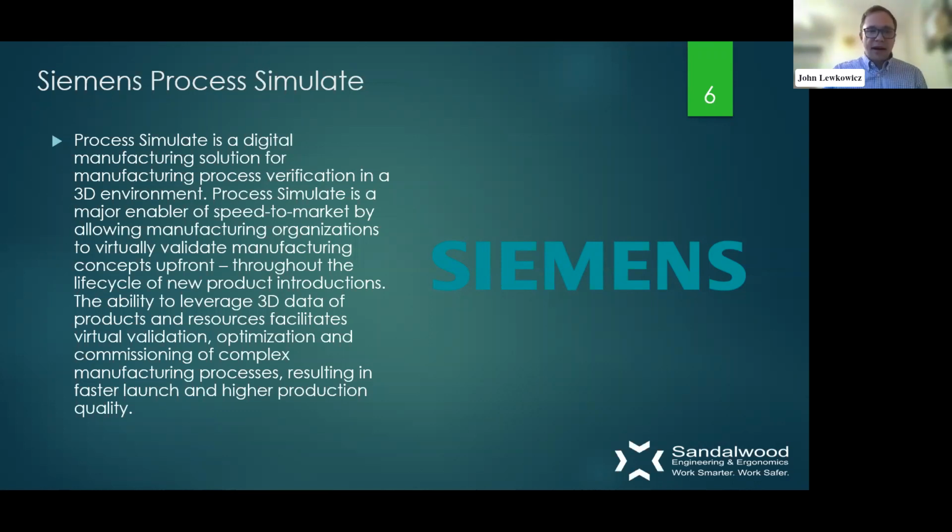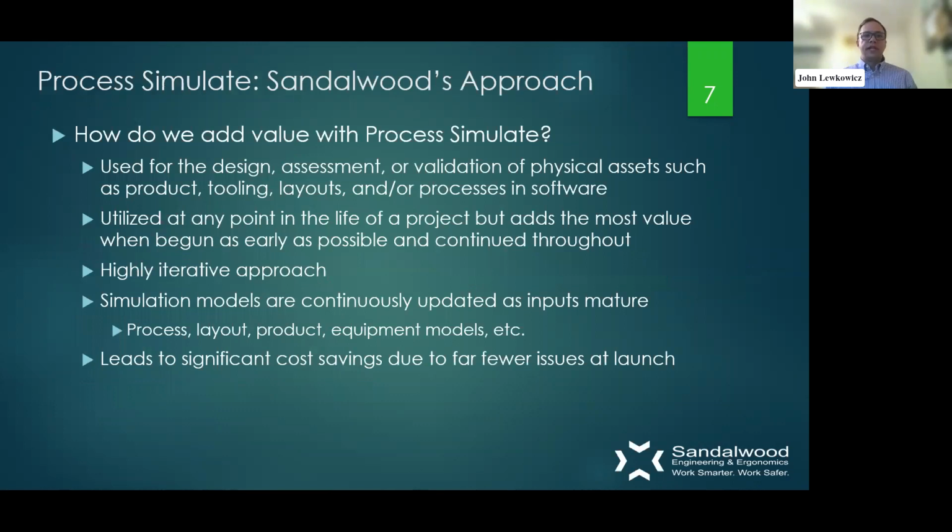So that's a lot, but how are we using this? How do we add value for our clients with this tool? Ultimately, we're using it for the design, assessment, or validation of any kind of physical asset that would end up on the production floor. Those would be things like product, tooling, layouts, processes, ergonomics, our operators.